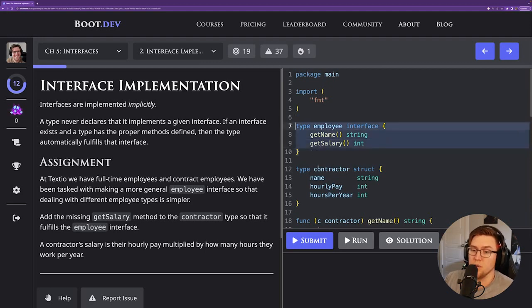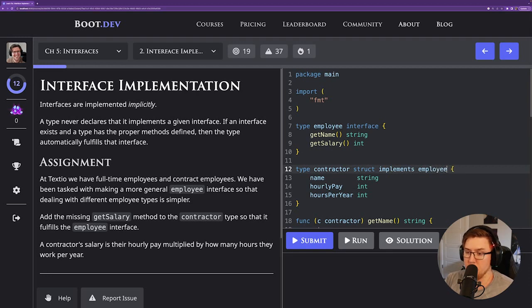We've got this employee interface and a contractor struct. If we wanted the contractor to implement the employee, we would need it to still fulfill the interface, right, by implementing all the methods, but we might need to also explicitly type something like implements employee, right? We'd explicitly say that we intend to implement that interface. In Go, it's done automatically.